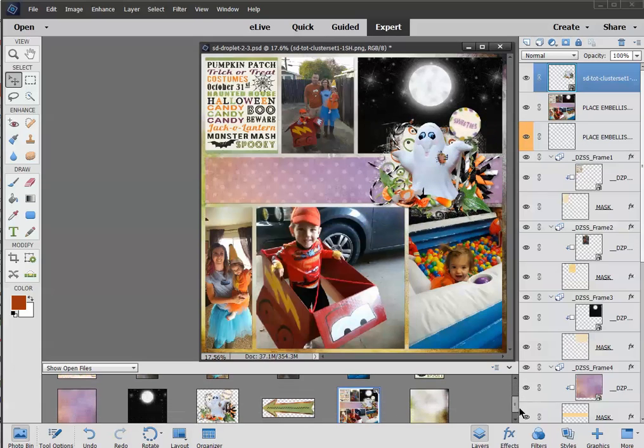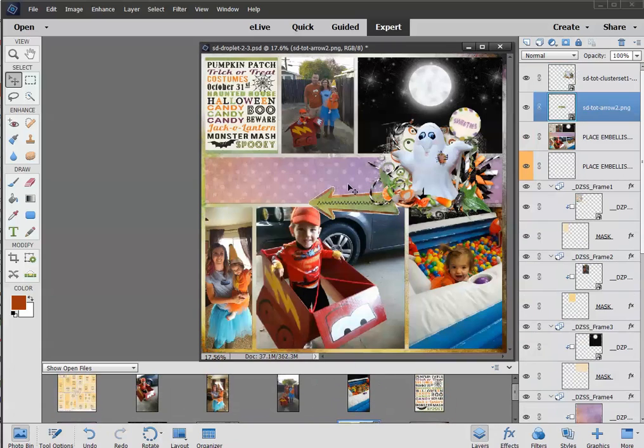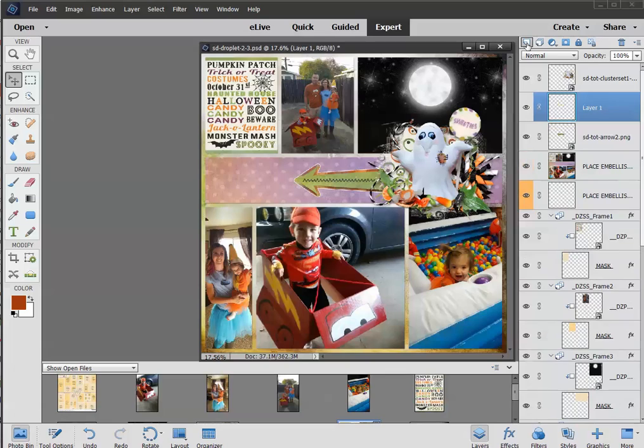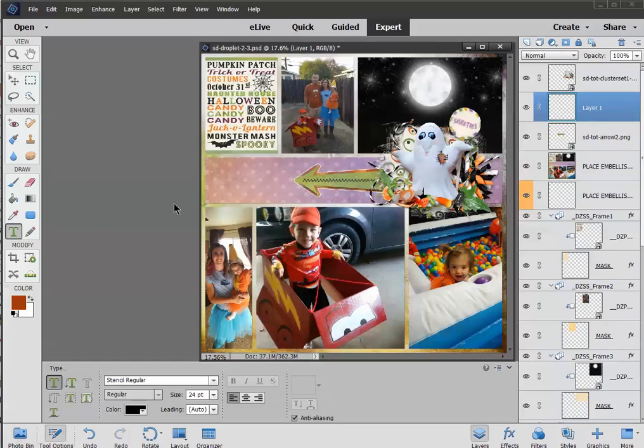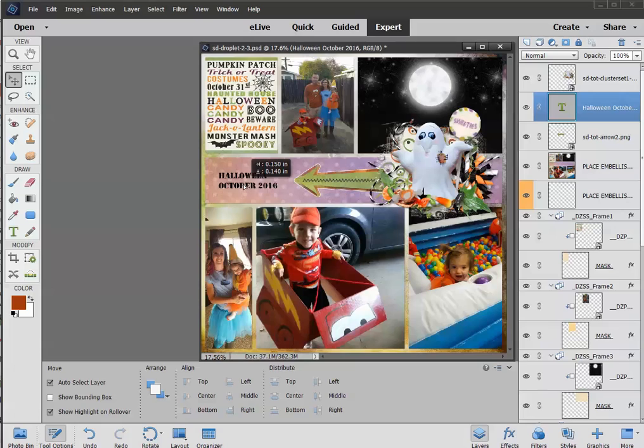And I think I have an arrow here. Let's go ahead and grab this arrow. And I think I'd like to just place a date. So I will make a new layer, select the text tool, and just type whatever I would like. And that's done. And that's how fast it was to make this layout.